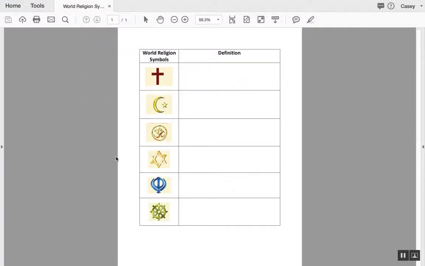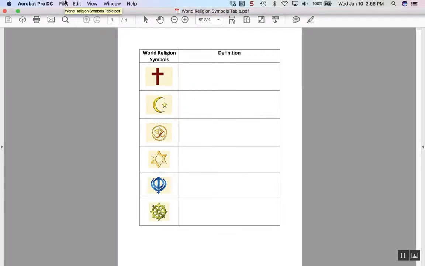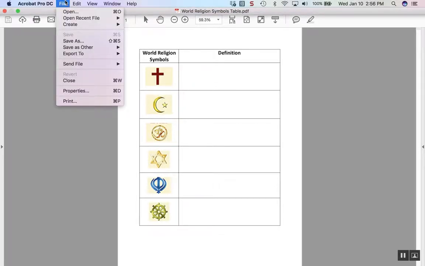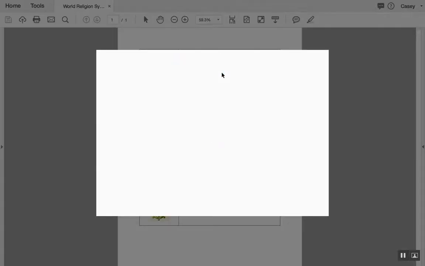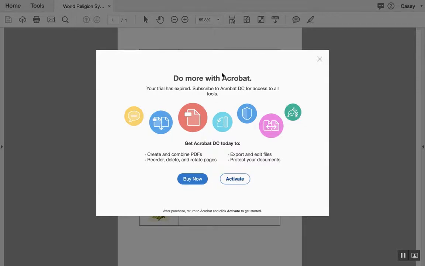Since it's a PDF, what you're going to want to do is go to File, and then go to Export To. Under Export To, you'll notice there is Image, and you can save it as a JPEG. So I'm going to save it as a JPEG. You'll notice mine says that I need to buy or activate. If you don't have Adobe, what you can also do is use Pages.